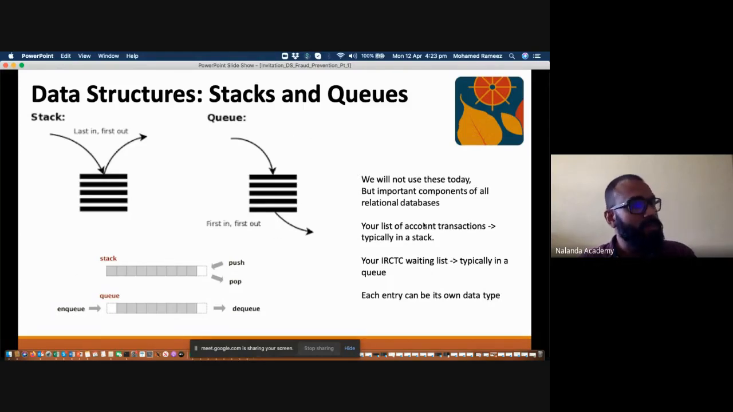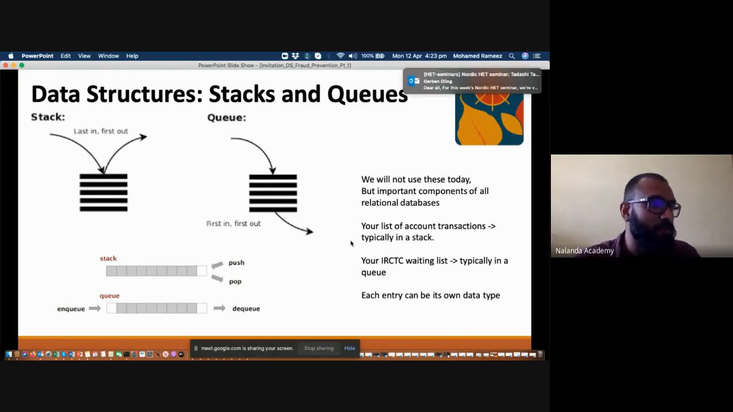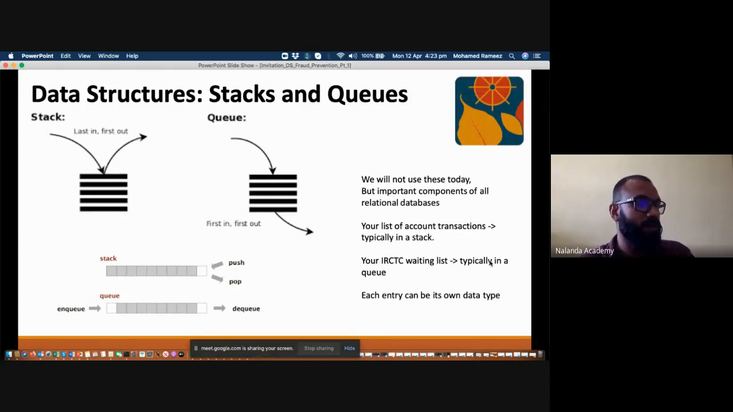For example, the list of transactions of your account that your bank maintains is typically a stack, because your transaction from 5 years ago is something they want to keep in their database, but it is not the one they want to easily access. If you log into, for example, your net banking, or you go get your passbook updated, what you will normally get printed are your last few transactions.